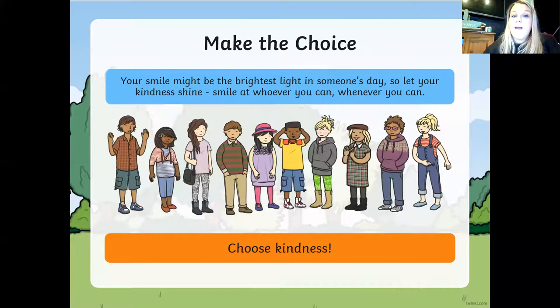Your smile might be the brightest light in someone's day. So let your kindness shine. Smile at whoever you can, wherever you can. And I think that's a really important thing, children, because especially at the moment, there are some people that are quite lonely. They might be living on their own. They might not be seeing very many people.